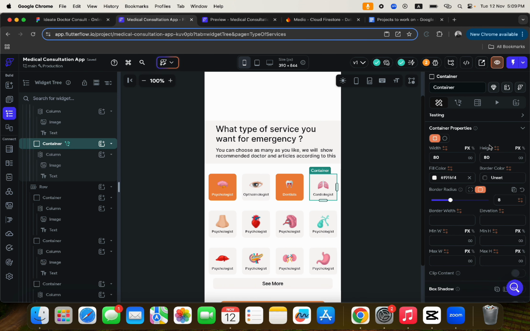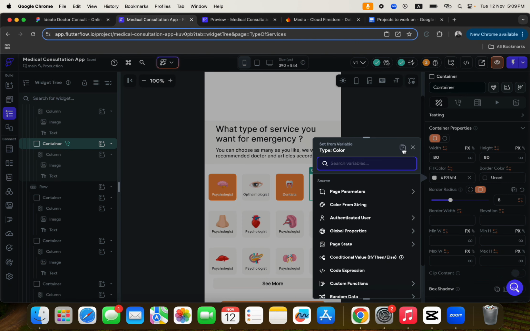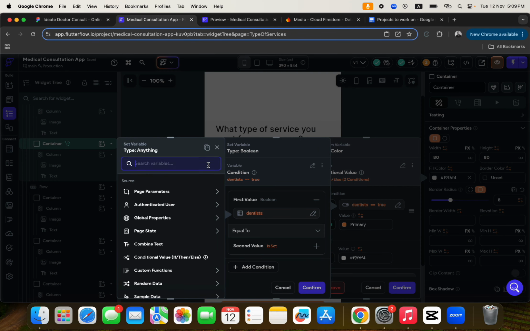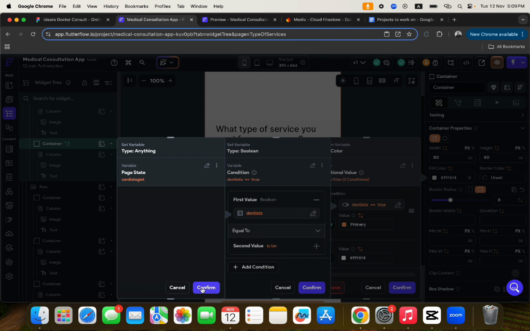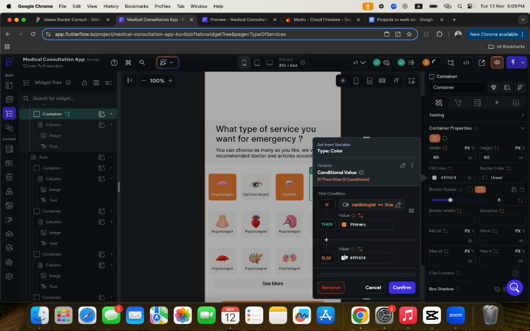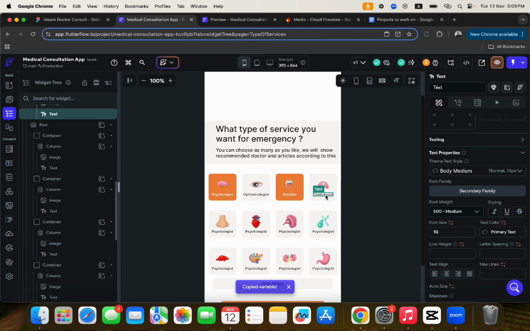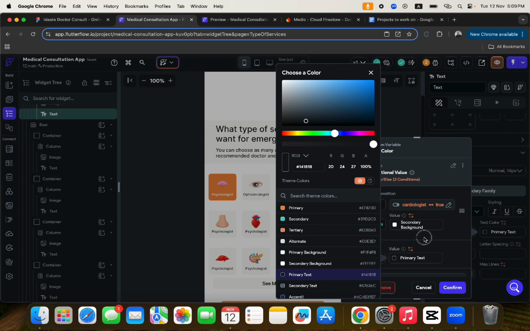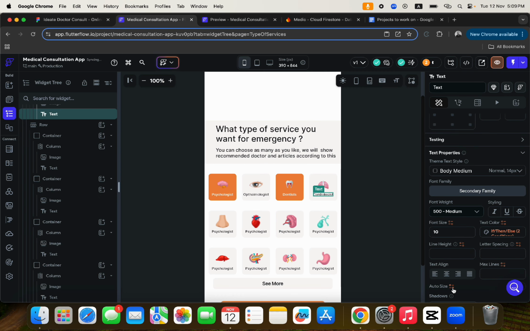I'm going to just go ahead and, what do I do here? I'm going to click here to paste, and here we're going to change it to cardiologist, right? So page state, cardiologist, and confirm, and yeah, we're good. So I'm just going to go ahead and copy this and take it to the text, and I'm going to paste it here and change this to secondary background and change this to black. All right, so I think that's about it. So now we have done that.